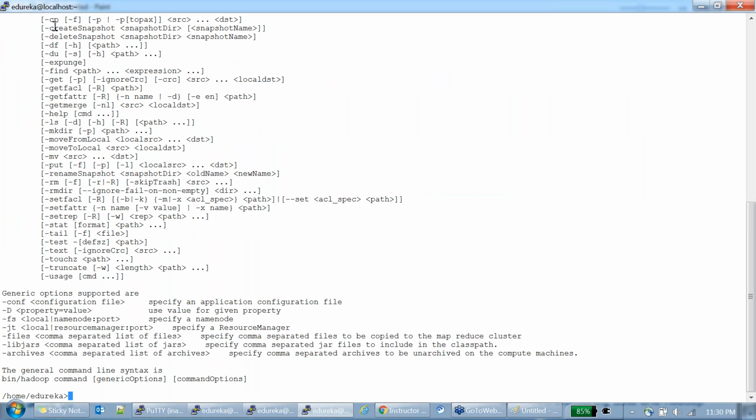Hadoop has a command CP. It also has a command MV. Why are CP and MV used? CP stands for copy, MV stands for move. Why do you think these commands are there? What special thing can CP do which your copy from local cannot do?